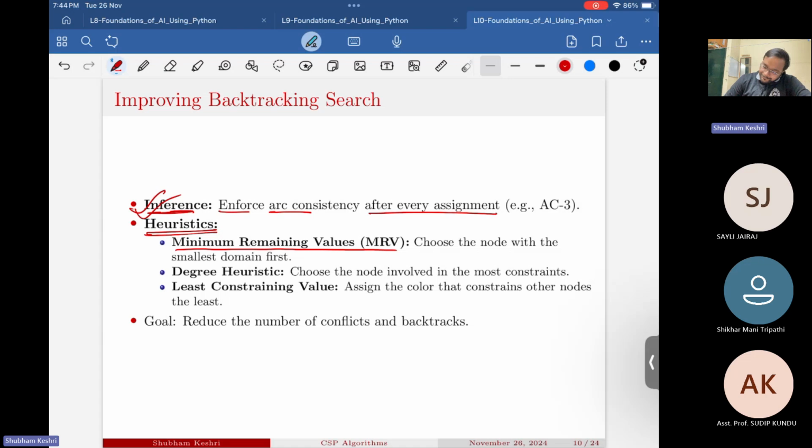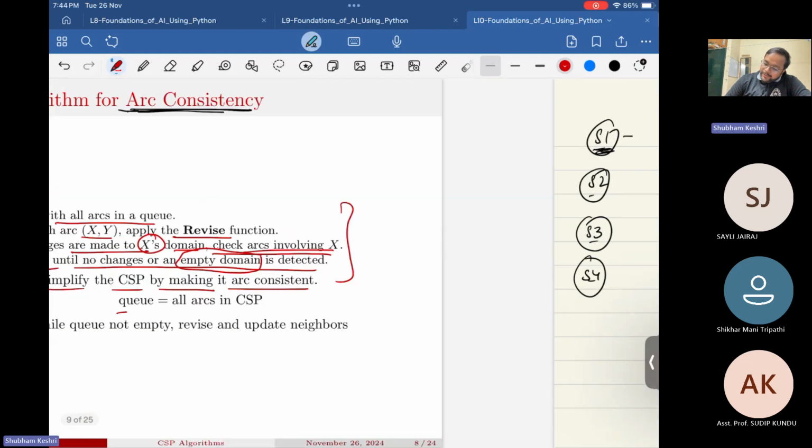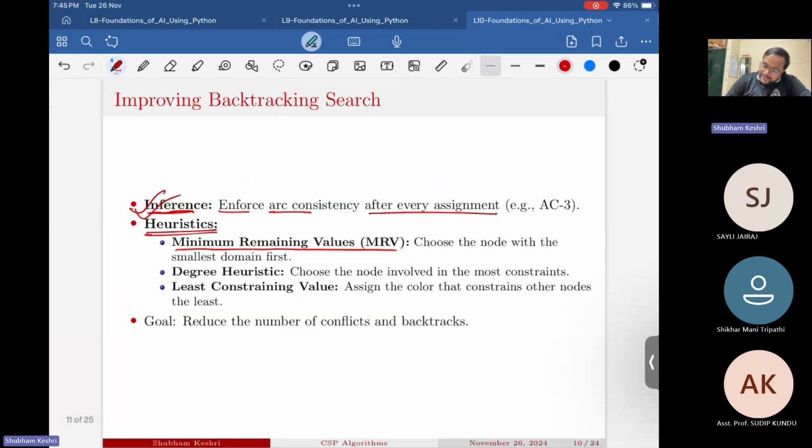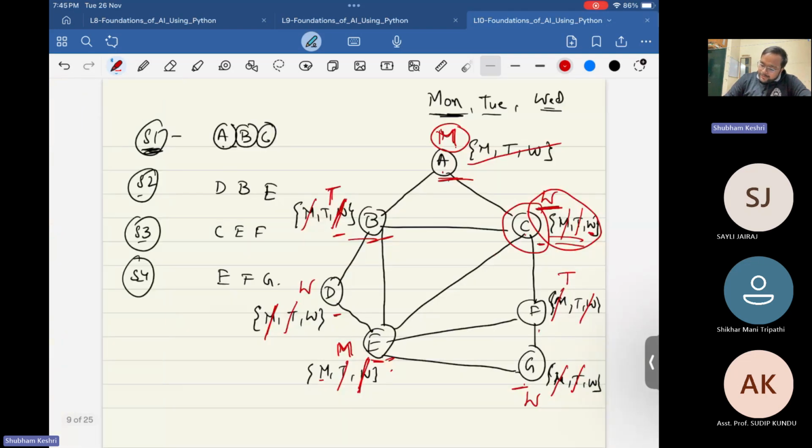So you see, whenever we are fixing A, suppose we are fixing A, then we selected B and put T. We could also have selected C, M, D, E, F, G, anything. Why B? This heuristic tells me to select that node which has the smallest domain. Out of so many nodes, after fixing one, you select that node which has the smallest domain.